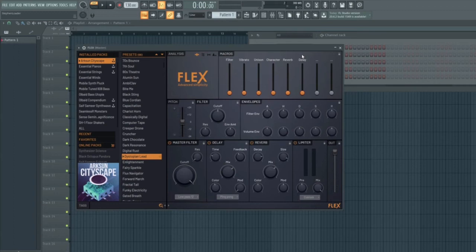On the far left, you've got what are called installed packs. With Flex, packs are a whole selection of presets that have been designed by the developers. So for instance, the first one that I've got selected is called Arcson Cityscape. These presets are sort of centered around a Batman sort of theme. So you'll find that all of the presets in here would be very useful for creating a soundtrack to an action movie, for instance. If you click on these different packs, you then get all of the different presets that are associated to that pack.